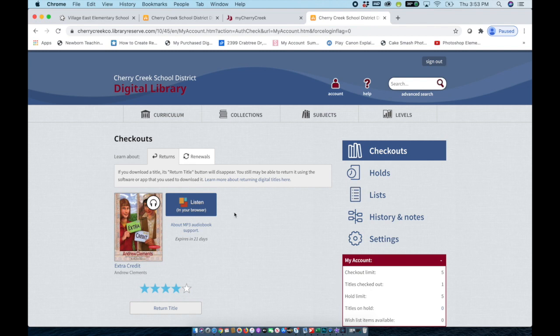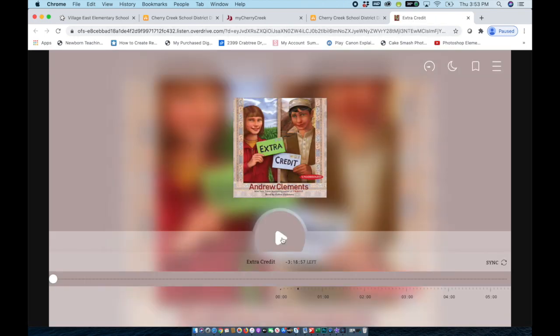And as you can see, again, no option to download. I'm going to listen in my browser. It's going to open up a new window. And basically, I just hit play, and it'll start playing the book.